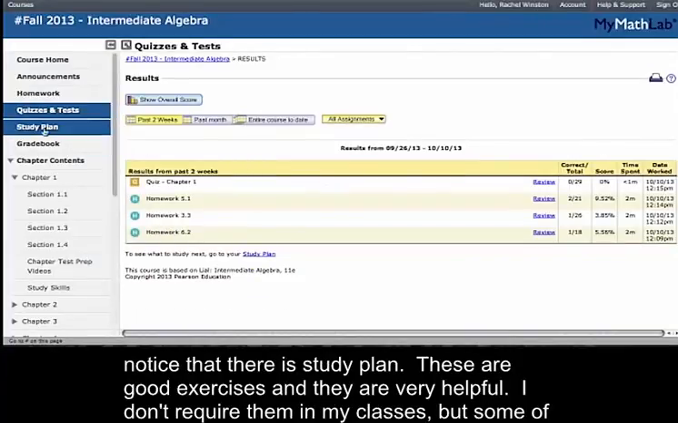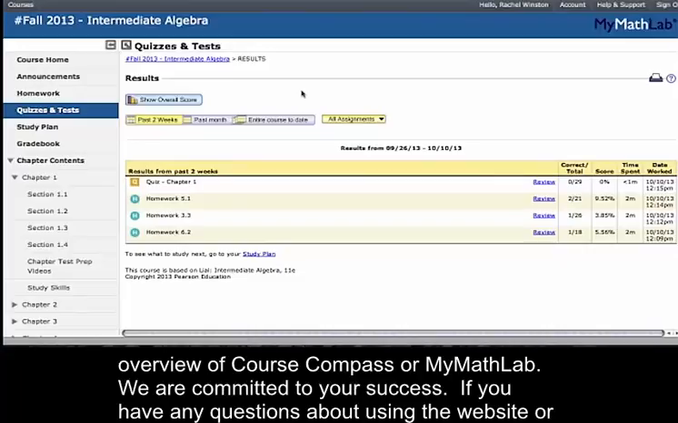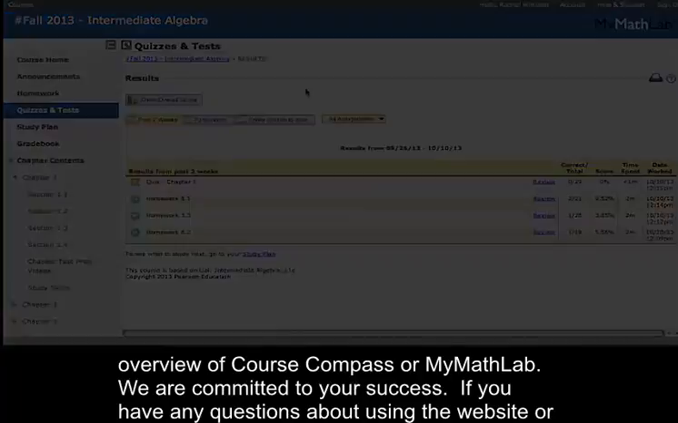So now notice that there's study plan. These are good exercises, and they're very helpful. I don't require them in my classes, but some of the teachers might. So check with your instructor to see if you're required to have that. And here's the grade book. So that's an overview of Course Compass or MyMathLab.